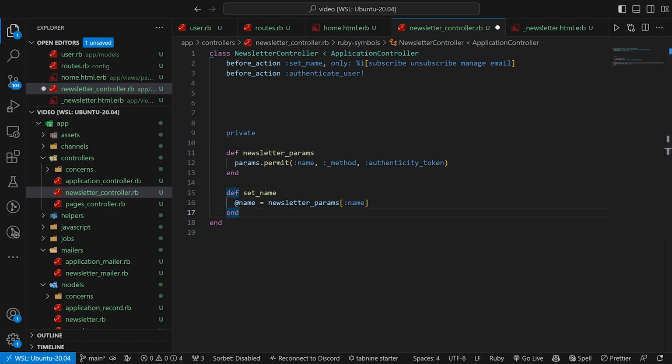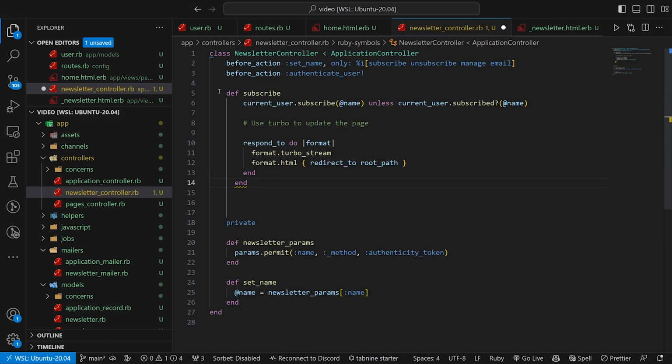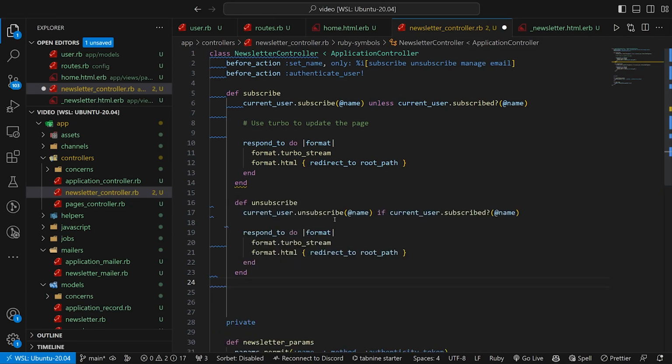But okay, now what we use these for is creating a subscribe and an unsubscribe path. So for the subscribe method, we're going to have a current user.subscribe to the @name, which we set down here. And then we only do this unless the current user is already subscribed. If the current user is already subscribed, then we don't have to call this subscribe thing. We then respond with a TurboStream or an HTML, depending on what came our way, right? So we also have the exact same thing for the unsubscribe, except we change this to unsubscribe, and we do it if the current user is subscribed. So this one uses unless, this one uses if, everything else is going to be the same.